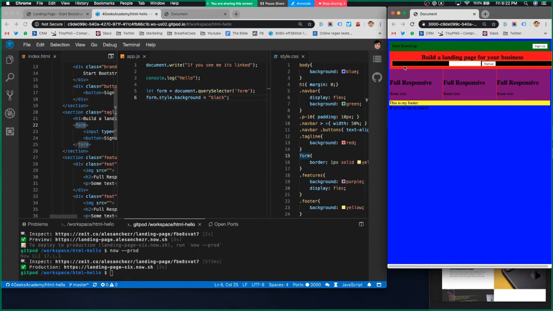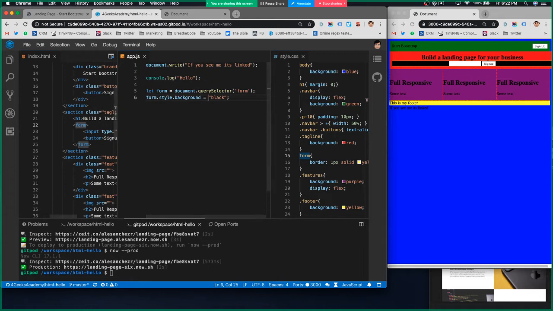So now it's black. You see how it's black, the background? We made that with JavaScript, not with CSS. I want everyone to try it. Everyone try it, please. And we'll figure it out as we continue.